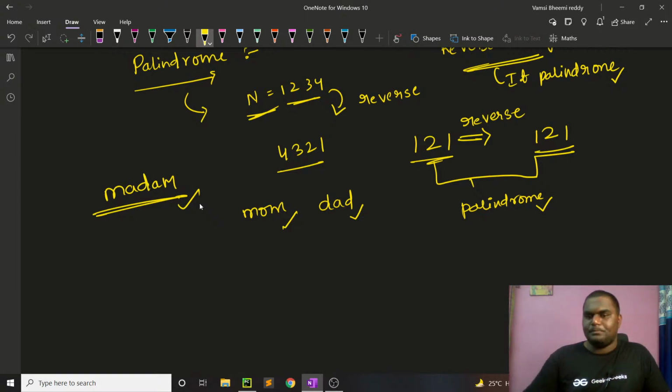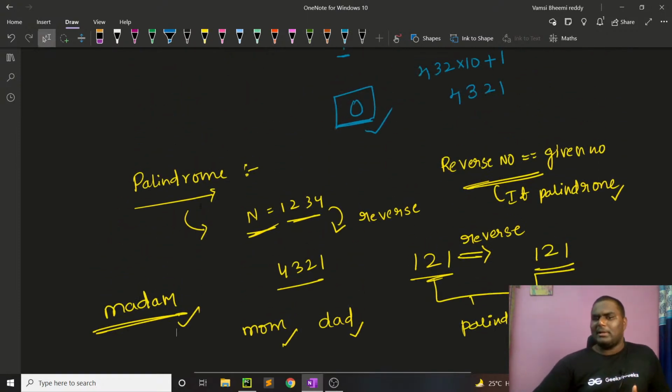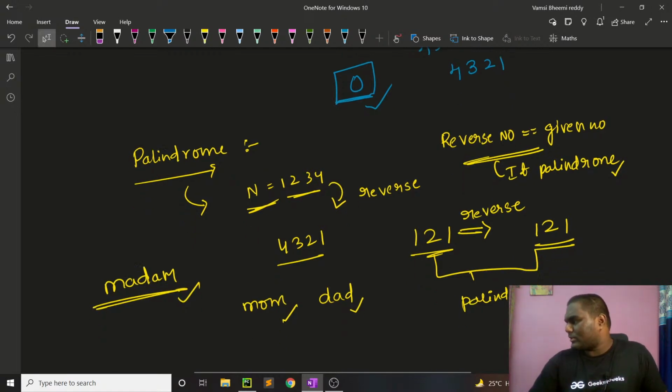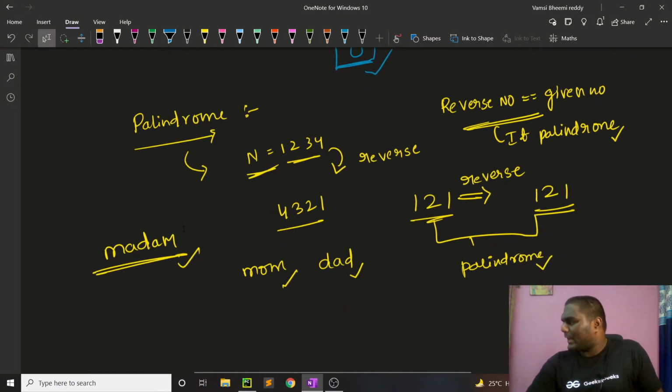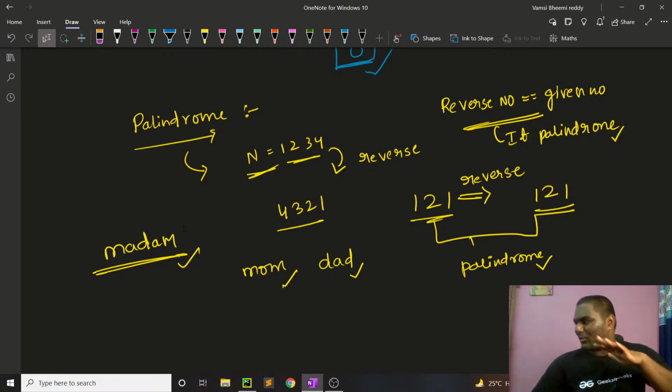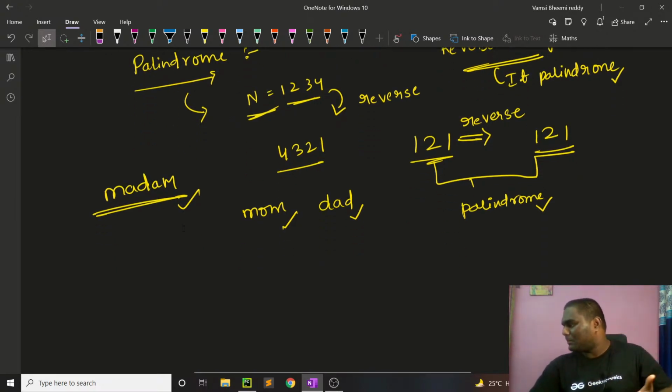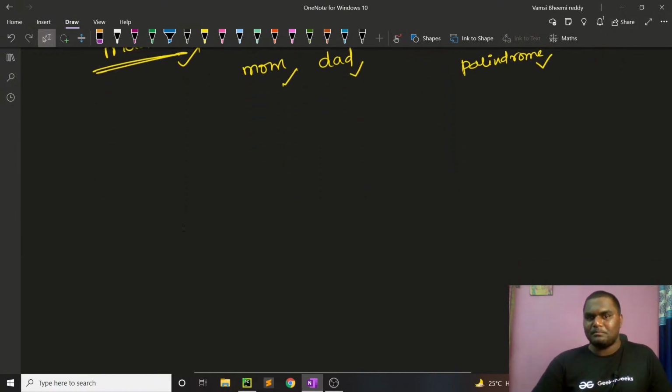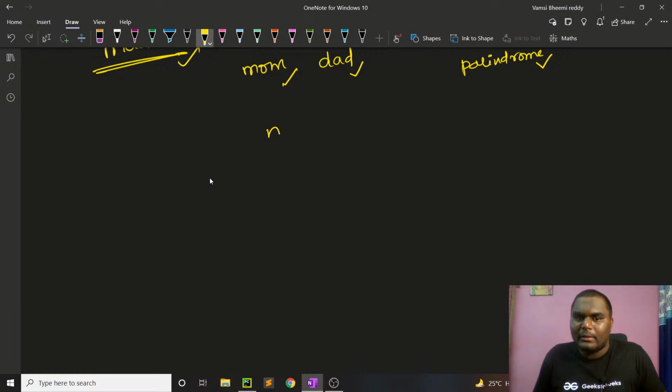So let's see how we can solve this. Yeah, Naman is also a palindrome. Yeah, good, Amit. Now you all have knowledge of what a palindrome is, right? Yeah, Malayalam. Yes, Malayalam. So how can we solve this particular problem? In the earlier problem, we have n and we have reverse.